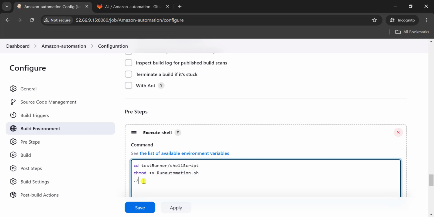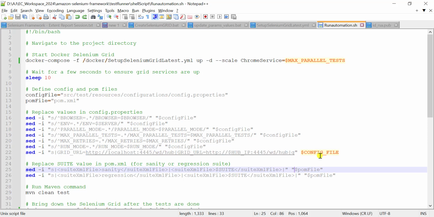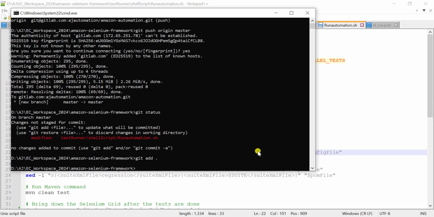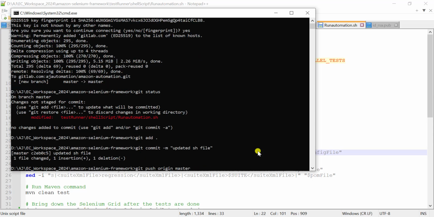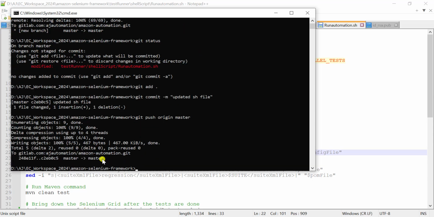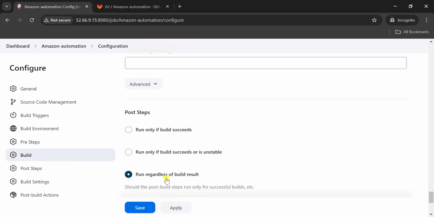So /runautomation.sh. Small mistake in this sh file, we have to write like this. Okay, just place it. So I need to push this file again to our GitLab repo first. So our Jenkins job is ready. Let's click on apply and save.